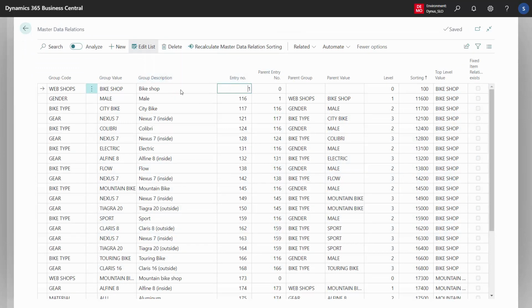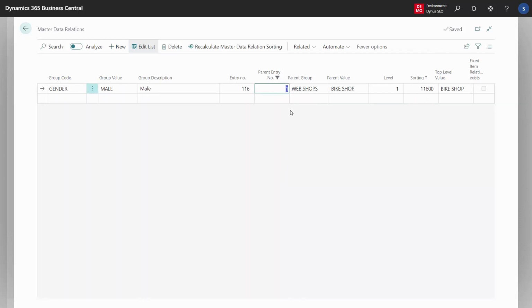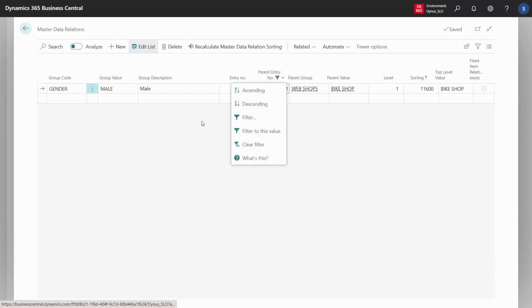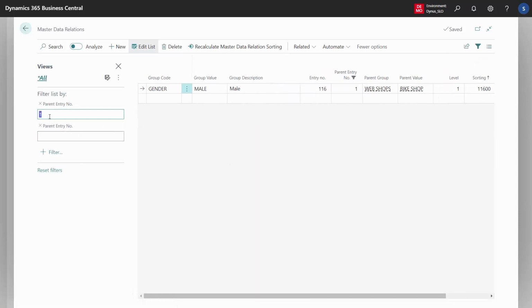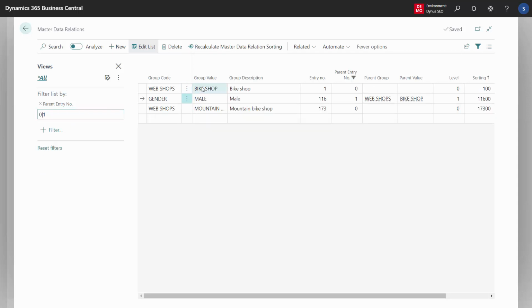You can see the first one, the bike shop, has an entry number 1, and everything that goes into entry number 1, if I filter here on parent entry number 1, is actually my bike shop. Sorry about that. Let me just look at the filter. So the top level is actually my web shop, and then I can see here that it goes into my bike shop, my mountain bike shop, because those are the top level. One of them goes in the parent entry number.